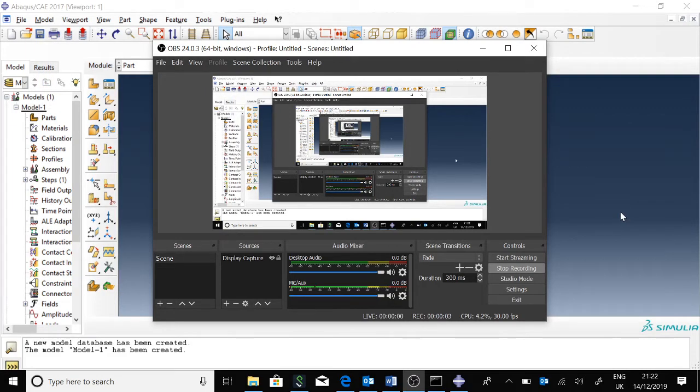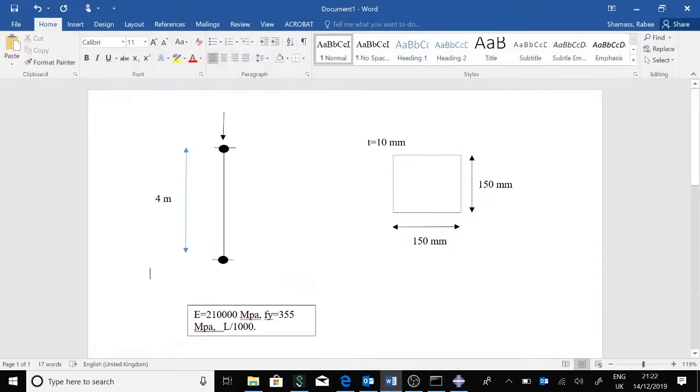Okay, we're gonna model a column that is simply supported at both edges, subjected to an applied load as a compressed column. The length of the column is 4 meters.